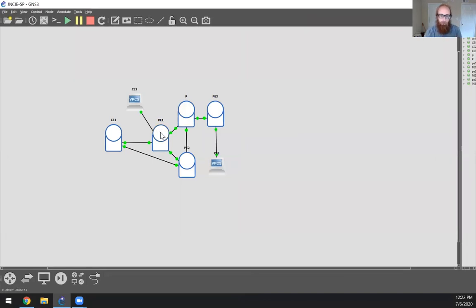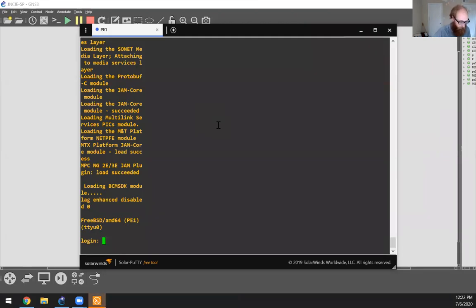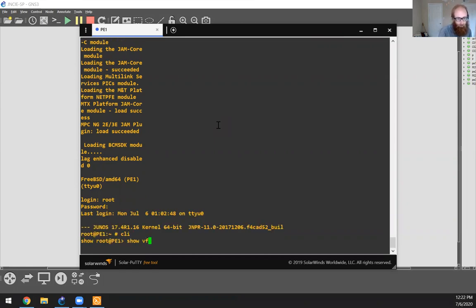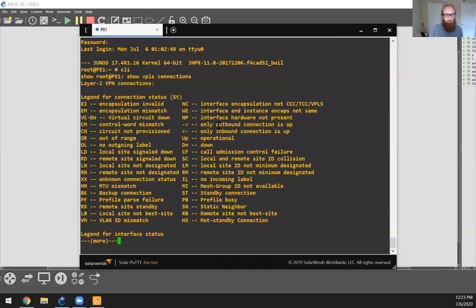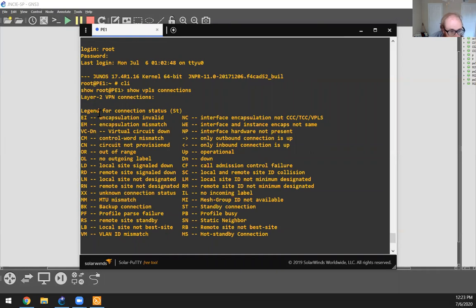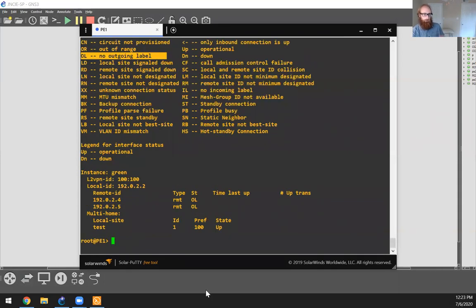Okay, so the first thing I'll do is go into PE1 and take a look at that error again. Here's the error that we're working on. We've got this STOL, which is the status, not the state. Here we've got a legend for it. So let's find OL. Our status is no outgoing label. So we're going to need to fix that status somehow.